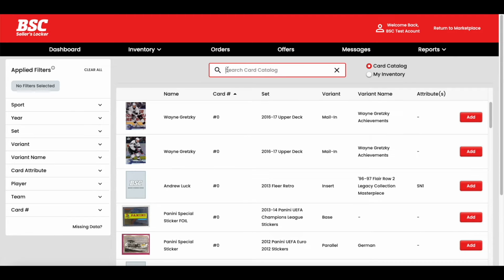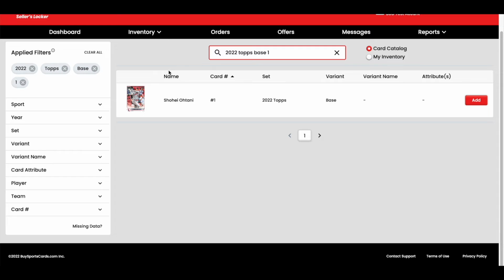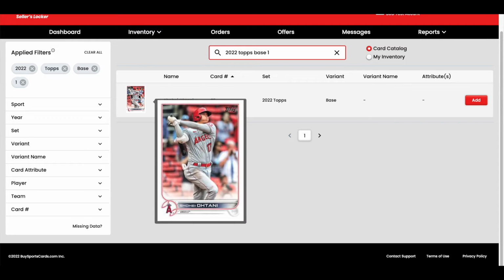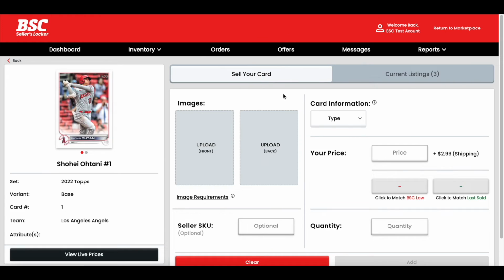In this example, I'm going to search for that base card for Shohei Ohtani. So I'll enter 2022 Topps, base, and card number 1, and it'll narrow it down, as you can see, and add those terms into the applied filters bar. So we'll see here that I have the Shohei Ohtani card that I want to list, which is base, and I'll click the button here to add.